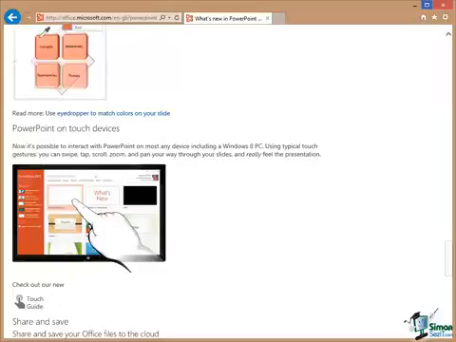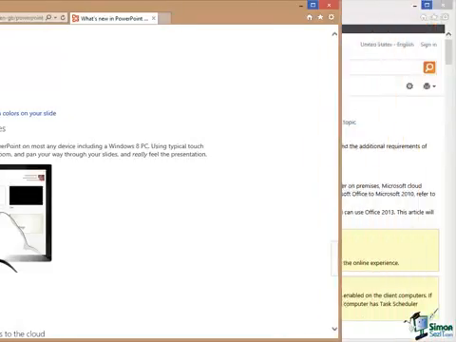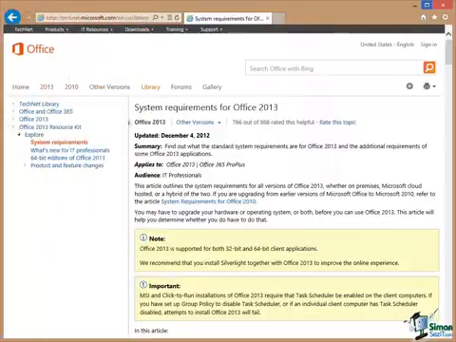And in fact, at a couple of points in the course I will specifically look at some of the ways that you can particularly do things with a touch device. Also, as we'll see a little bit later on in the course when we look at help, there are various resources and sources available to help you if you're using a touch device. Let's look now at what the system requirements are to run Office 2013.